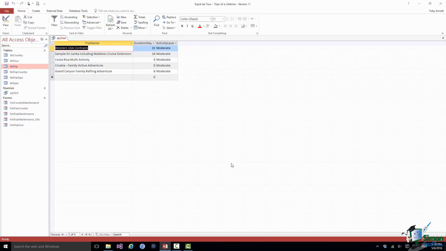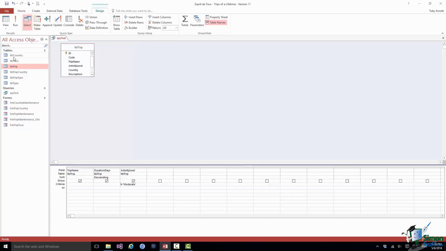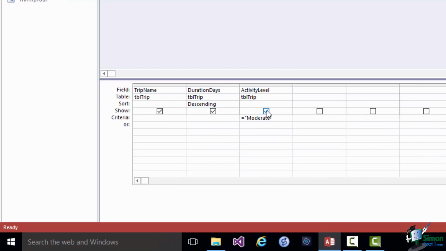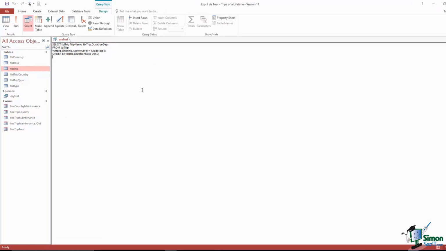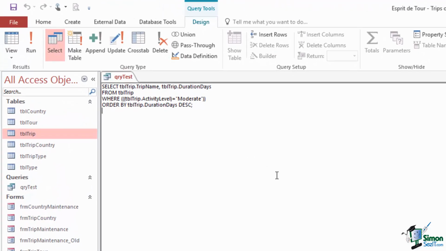And there we are. Now it's a little bit unnecessary really to keep showing activity level moderate over and over again. If I go back into Design View, if I uncheck the Show box, then although I'm using the activityLevel in the query, it won't actually appear in the results. So let me run it now. I still get the same trips with the same durations and they're still in descending order, but I don't have that repeated moderate shown as well. Let's take a look at the SQL for what we have now. We now have a WHERE clause, WHERE tblTrip.activityLevel equals moderate.